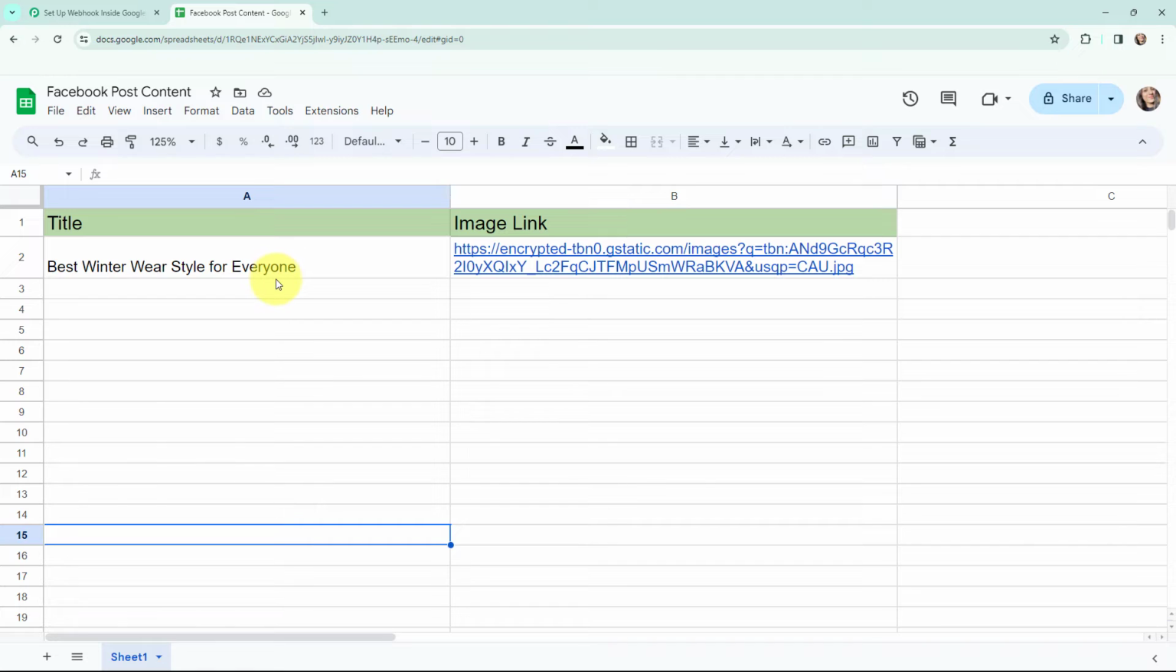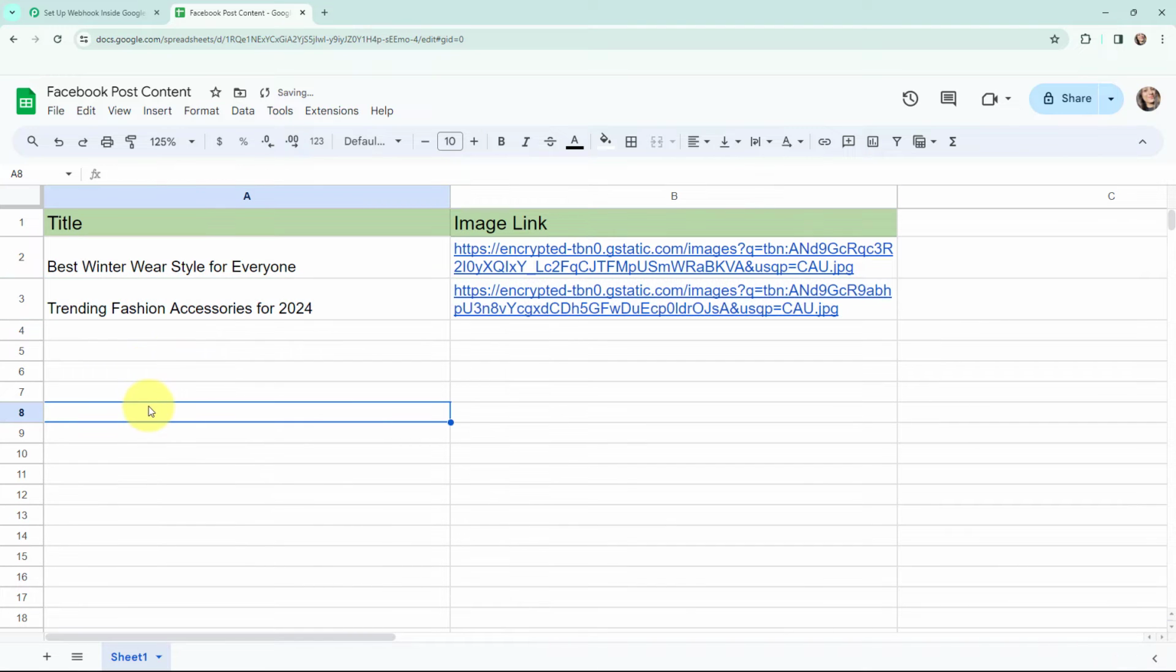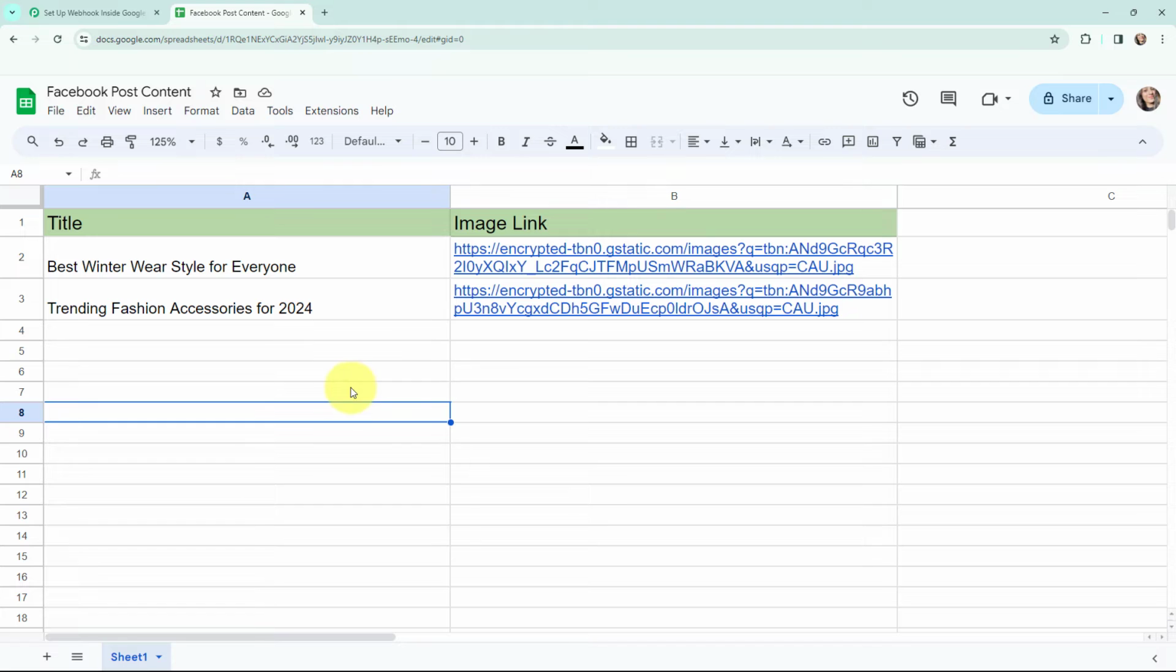I've refreshed this Google Sheet and now in a new row, I'm going to add the title and the image link. This here is the title that goes as Trending Fashion Accessories for 2024 and this over here is the image. Let me show you the image. This here is the image. As in this Google Sheet in a new row, I have mentioned the post details, these details would have been captured in Pabbly Connect.